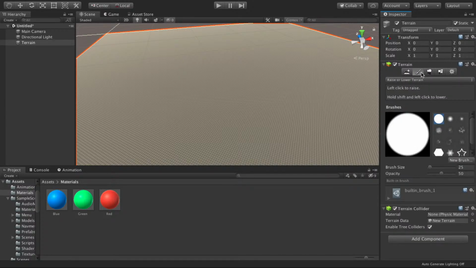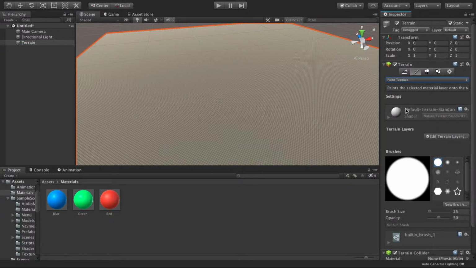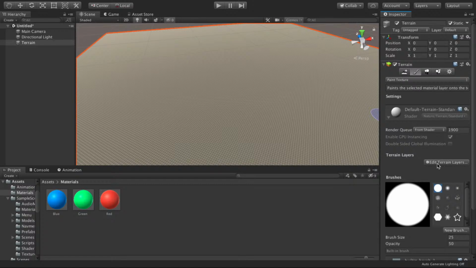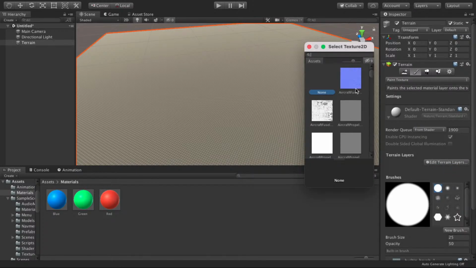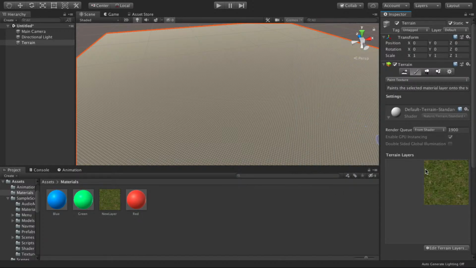If you click on the terrain and go to paint, then paint texture, it has terrain layers, brushes and everything, but it doesn't have a layer. The terrain layers are empty. So I'll click on edit terrain layers and create a layer. I'll look for grass, if available. Yeah, the grass hill albedo. I'll double click on it and it will add a layer over here.